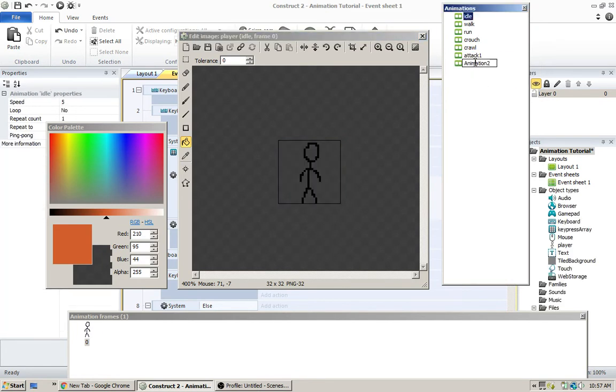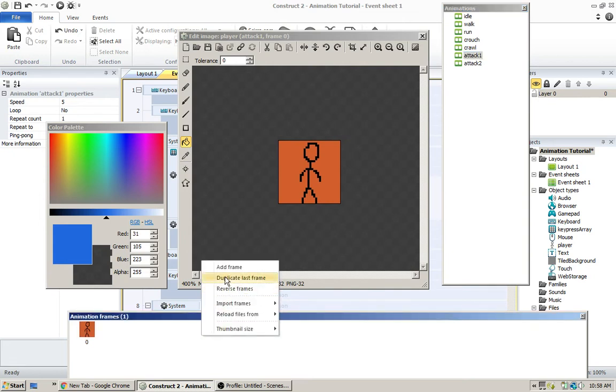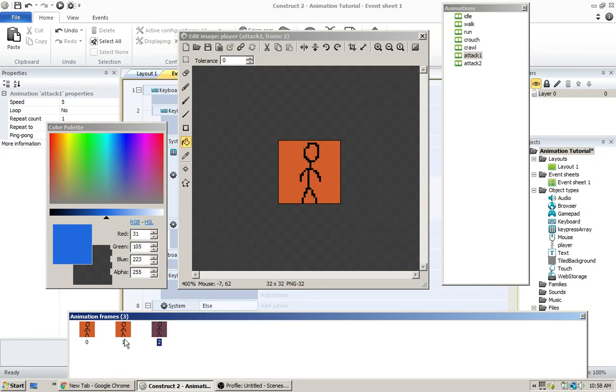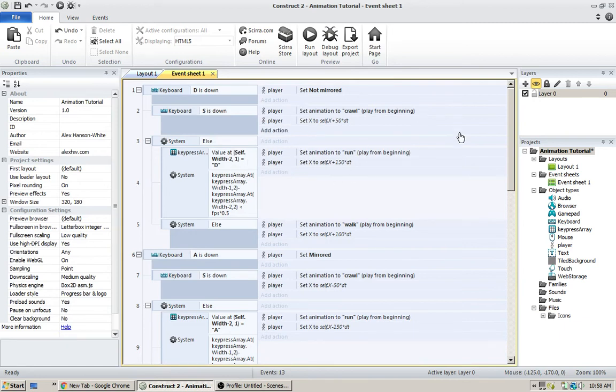And then duplicate it and create Attack 2. Change the color, just so that we have something to work with. And also, maybe duplicate the frames a few times, just so that we could see that it's changing a bit, so that we could see when the animation finishes. And then do the same thing for this other one. These are just placeholder animations. Obviously, if you're creating your own video game, you'd make this look a lot better. So we have a couple animations in the player character.